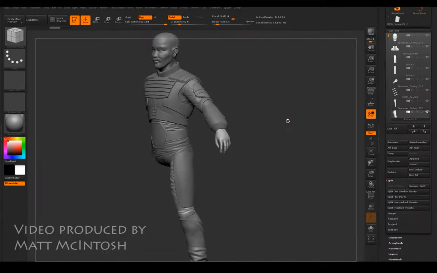Hi, this is Matt McIntosh, and in this video we're looking at technique 3 for how you could go about retopologizing parts of your character.